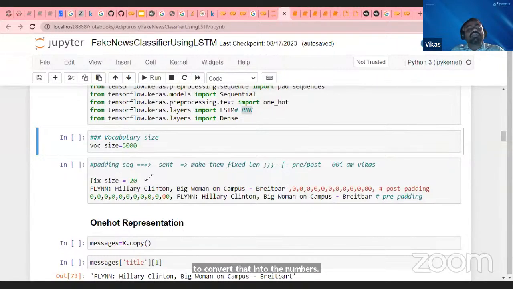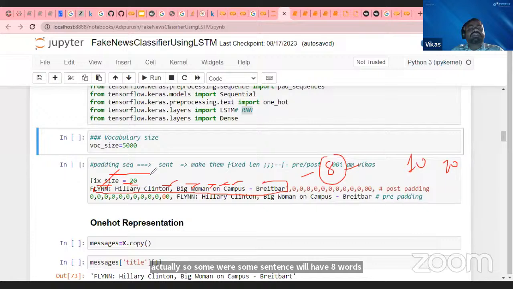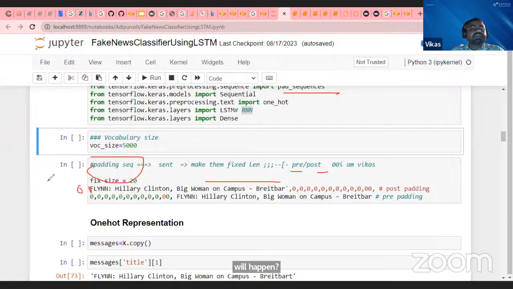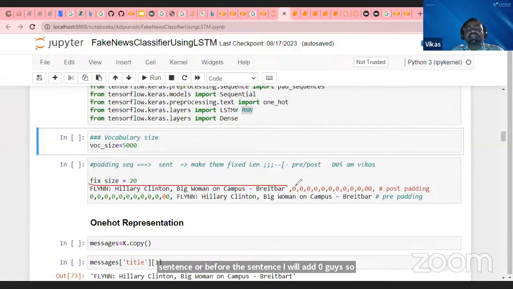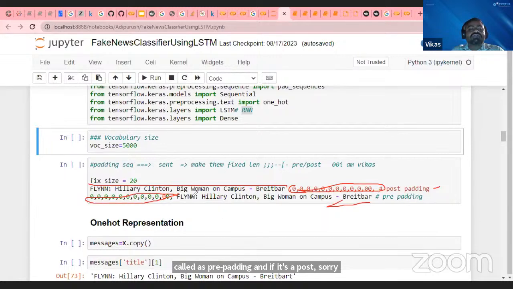All right. And one more thing I'm doing is fixed size equal to 20. So let's try to understand what this fixed size is. Okay. So Flynn, Hillary Clinton, big woman in the campus. This is my entire sentence, right? If you read the sentence, how many words are there? 1, 2, 3, 4, 5, 6, 7, 8, guys. 8 words are there actually. Some sentences will have 8 words, some will have 10 words, some will have 20 words. To bring them to the same scale, I'm setting a fixed length of 20. And when I say fixed length 20, what happens is, guys, I call the padding sequence, same like we have added a padding layer. It will be pre-padding or post-padding, meaning after the sentence or before the sentence, I'll add 0, guys. You can see here, this is post-padding. After the sentence is complete, I'm adding 0, 0. And if it's pre-padding, before the sentence, I will be adding zeros here. This way, I'm bringing them to the same scale of 20, guys. Okay. So this is called padding.